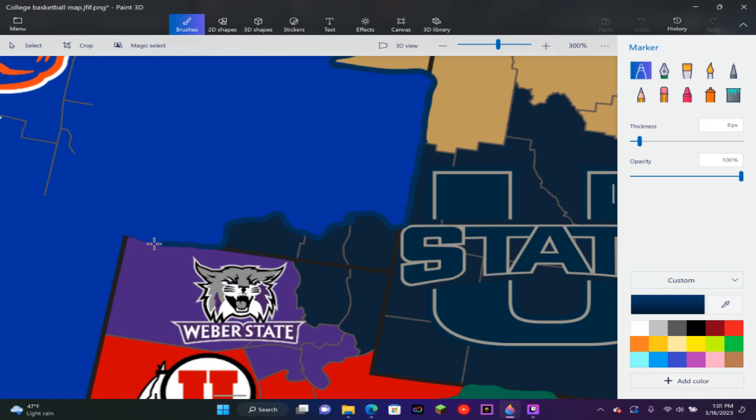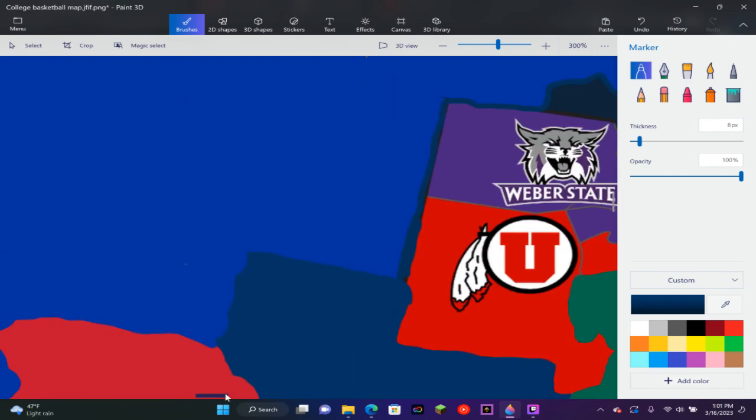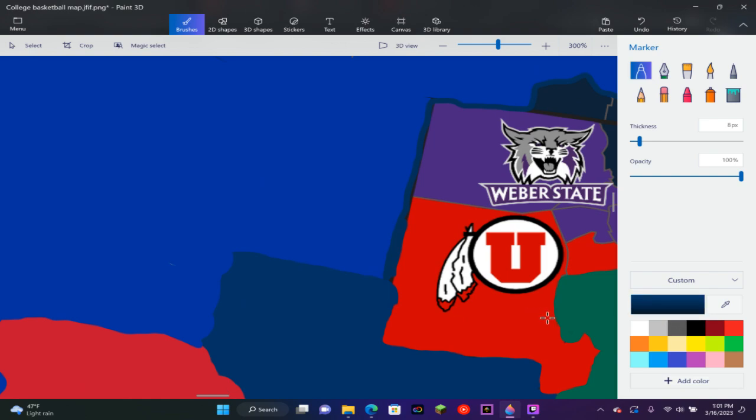Poor Weber State. They're surrounded by powerhouses. They have not played yet. I believe this is northern Arizona's land. That's down here. That's how big Boise State is. So we will have to draw a border. We will fill it in like this, but we will have to draw a border. Probably like along here. That kind of divides the land. That way we don't have any issues. There we go.